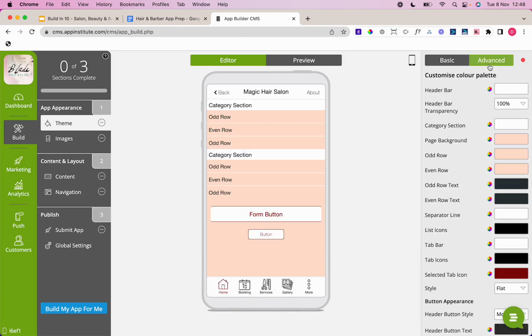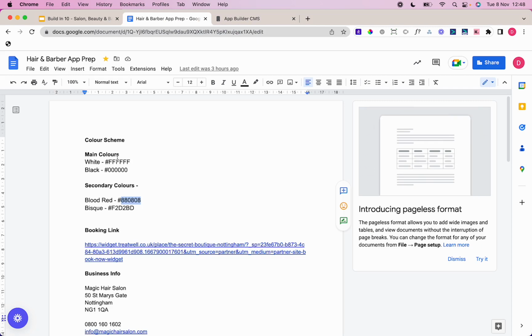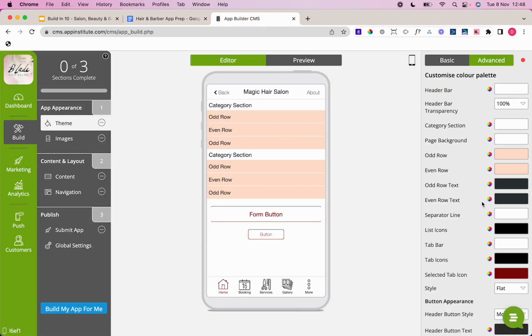You can also go into advanced features, and I know that my page background, I don't want that to be a color that's not within my color scheme. So I'm going to set that to white for now, and I may come back and change that at a later date on my preview when I have a look at that. And the odd row and even row section here, again, I want that to be in line with my color scheme.